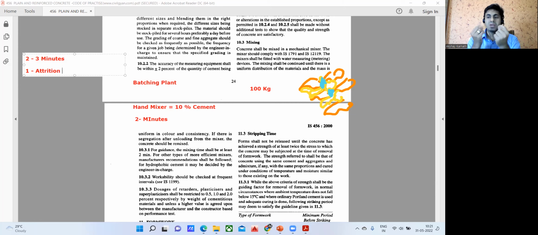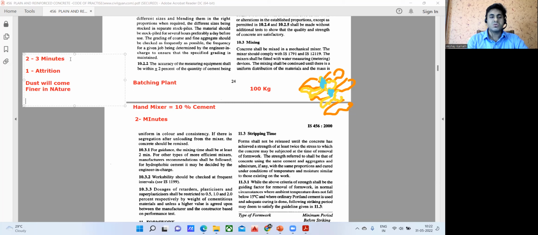What is attrition? There are many coarse aggregates. So coarse aggregate and coarse aggregate come in contact with each other, and every time they rub, the dust is going to come out. Very simple: you take two coarse aggregates and rub them against each other. That is called attrition. The dust is going to come. So what is dust? They are finer in nature.